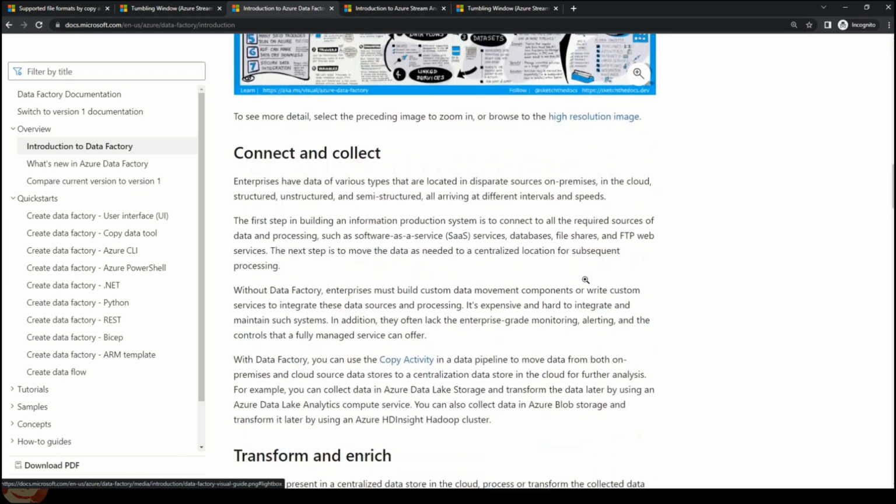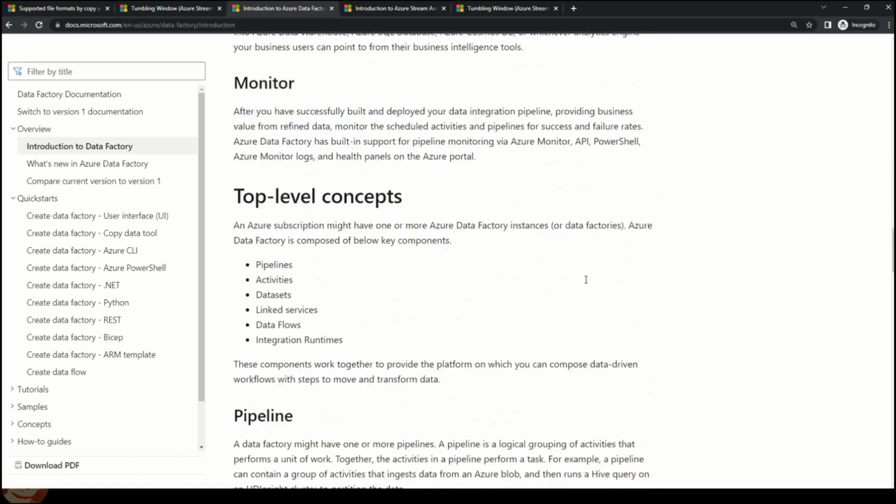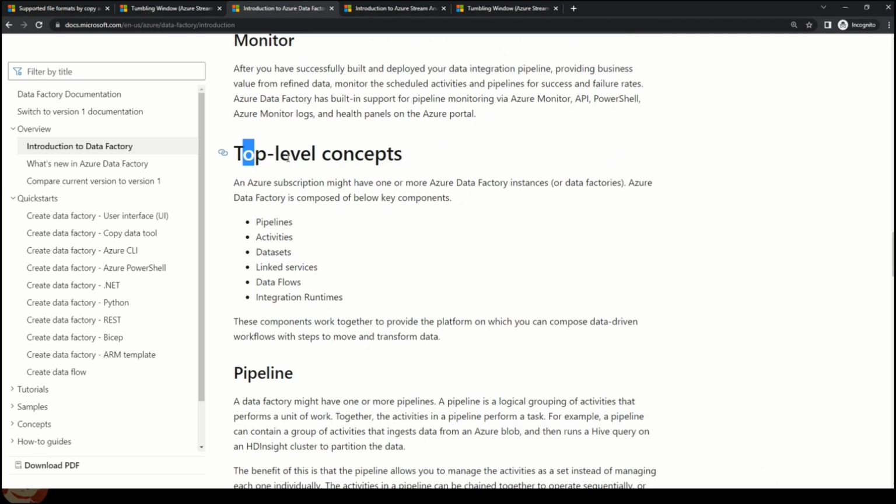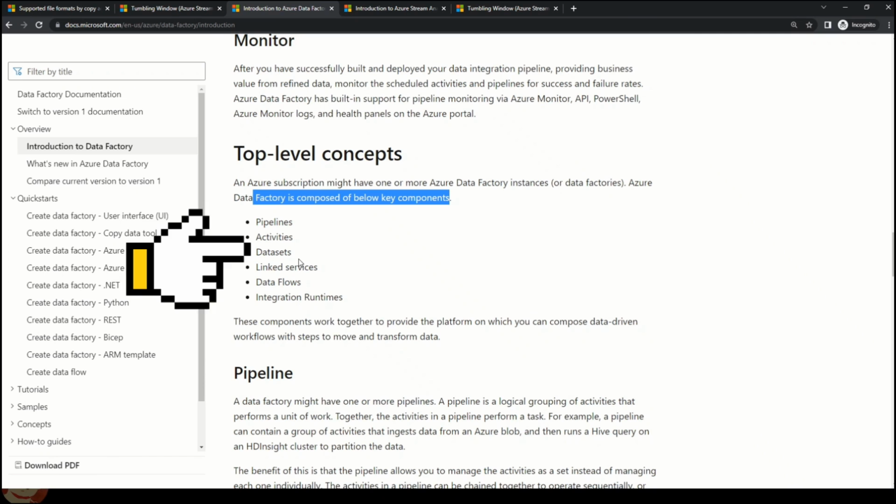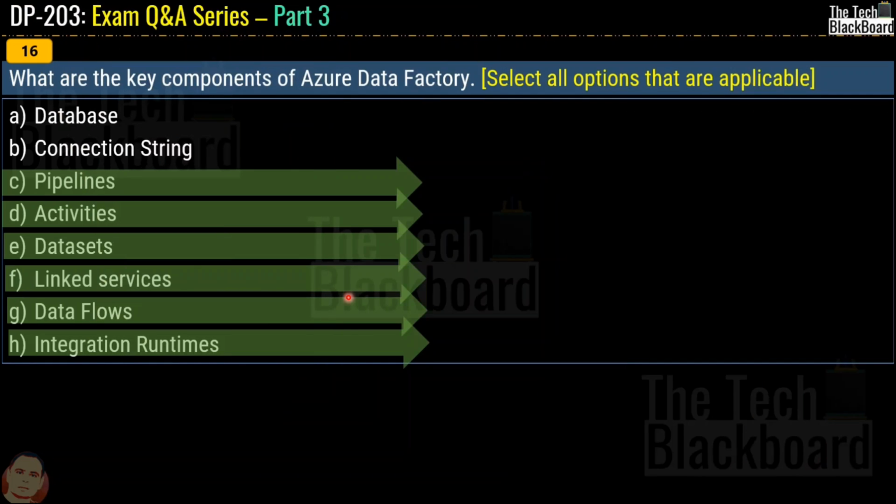Keep scrolling a little bit more, and I want to show you this section, which says top level concepts. Here you can read that an Azure subscription might have one or more Data Factory instances. Azure Data Factory is composed of the below key components: pipeline, activities, dataset, linked services, data flows, and integration runtimes. So that validates our answer for question number 16.